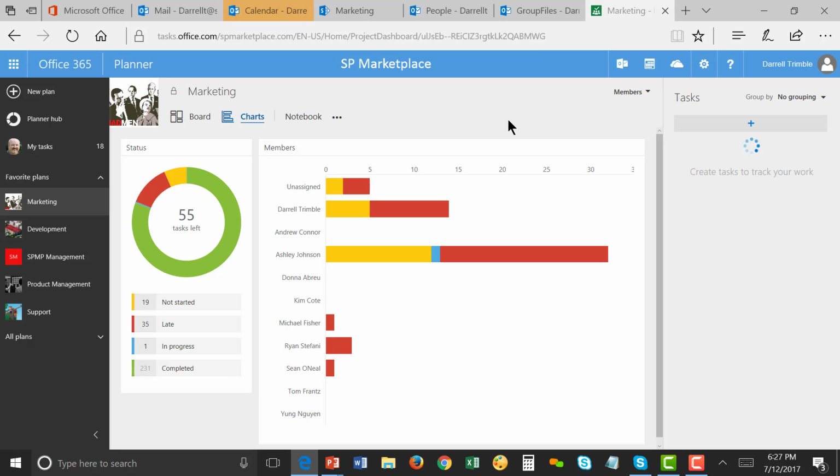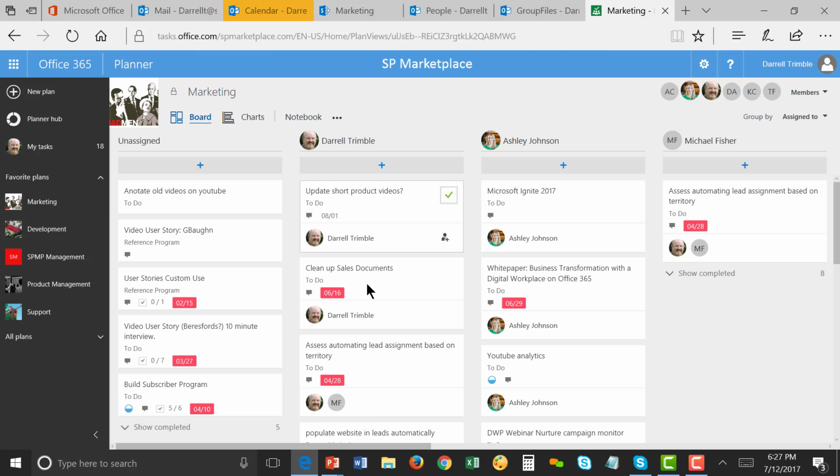And here, for instance, is our Planner, where we can see the different tasks and projects that are going on and who's working on them, and actually drill down into a task board where I can see exactly where different projects are and tasks assigned to different people. I can even go and see all my tasks across all the groups I'm part of here as well.